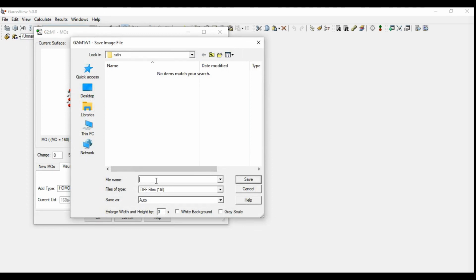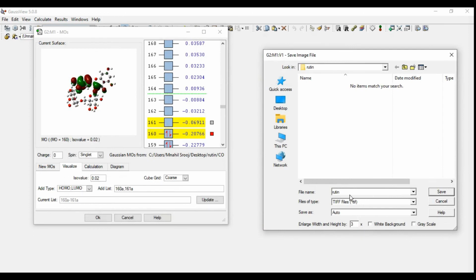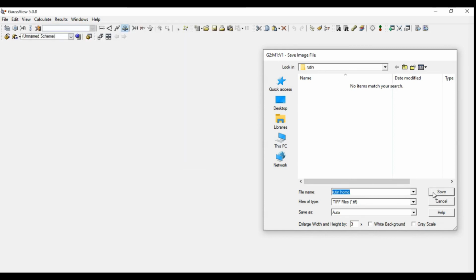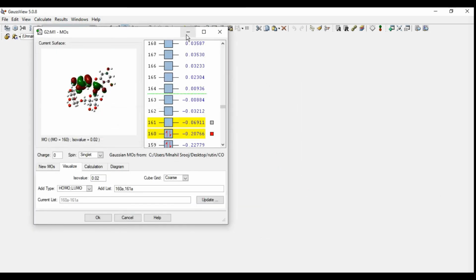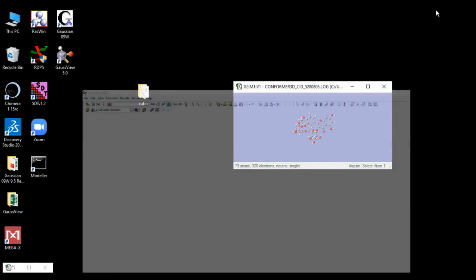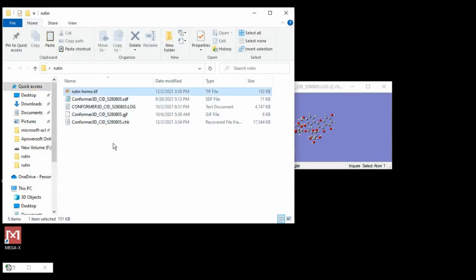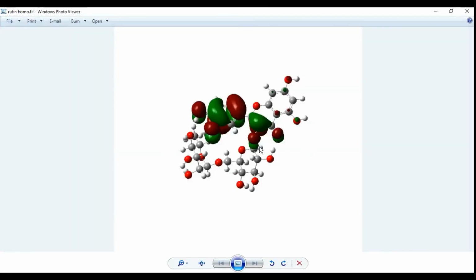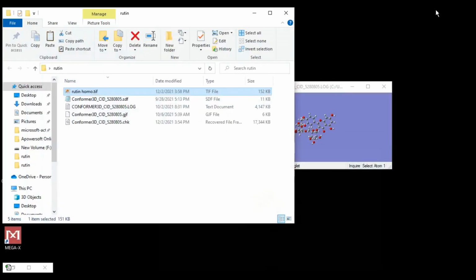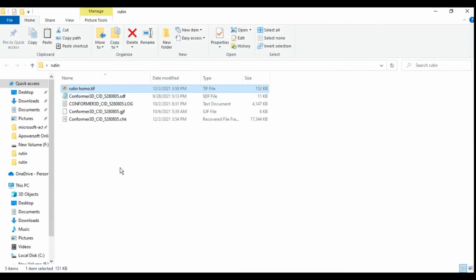Add file name rutin homo. So check this picture. This is the rutin HOMO picture. All the results are automatically saved in the folder that was made on the desktop.